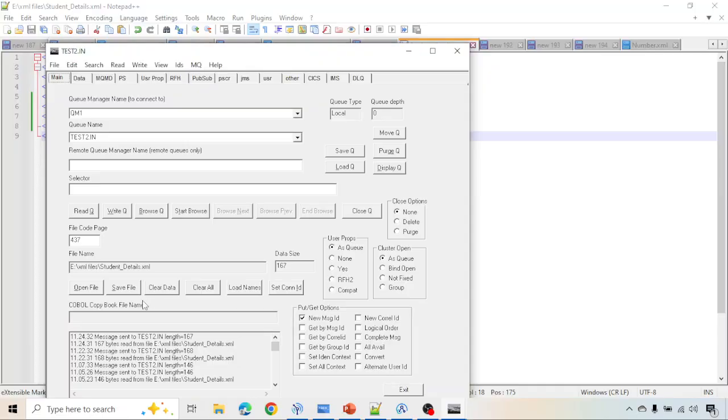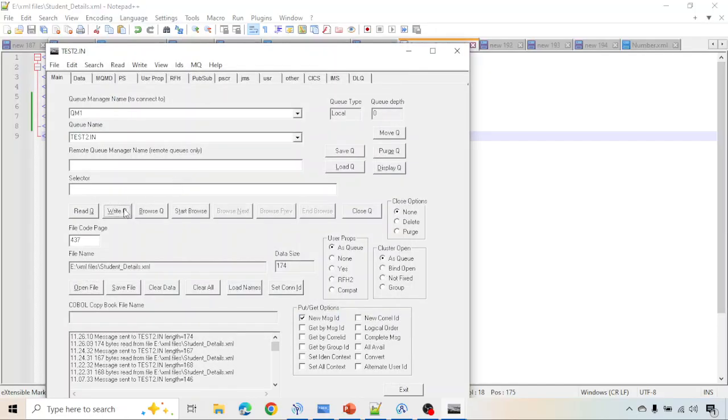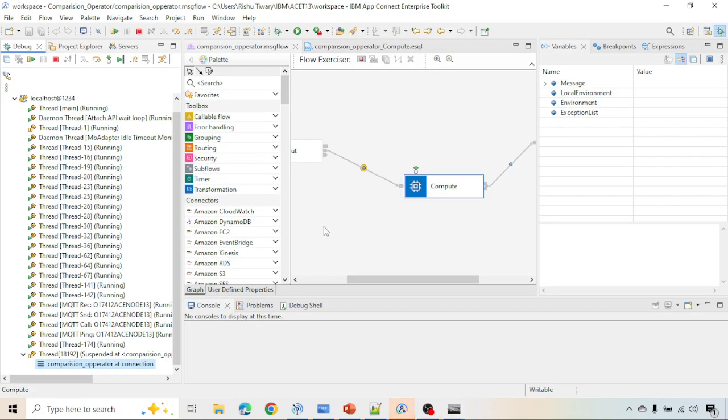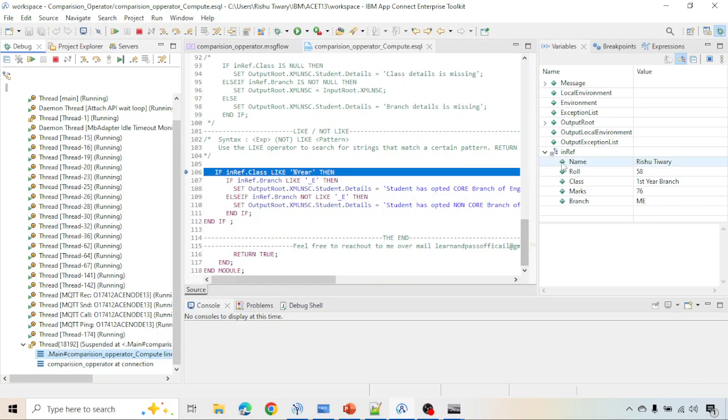So if I select the student detail and write the queue, you can see it came here. Just go inside debug mode. You can see declare the inref. Currently in the inref we have the class and the marks. Branch is mechanical engineering, that's fine. Class is the first year branch.